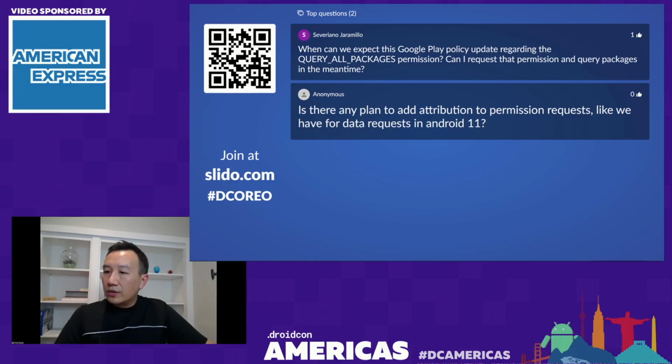The next question: when can we expect a Google Play policy update regarding the query all packages permission? We don't have a timeline to share, but this is an area that the team is actively working on.